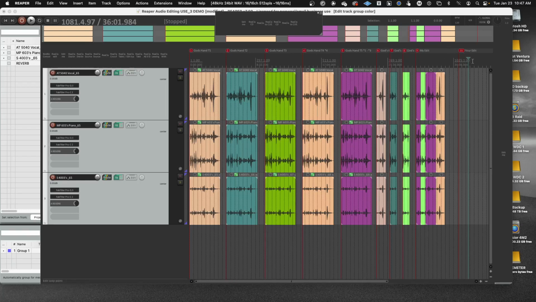So I've created a marker over here called Your Edit. I'm going to move the playhead just in front of that. And if you remember, the first thing we want to do is define the destination marker. So we're going to press 1 on the keyboard. And there it says destination in. So that's where our edit's going to appear.